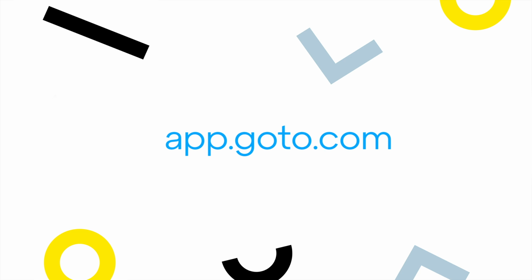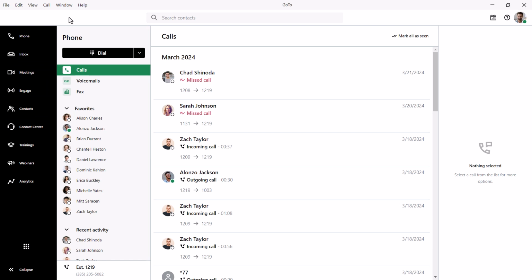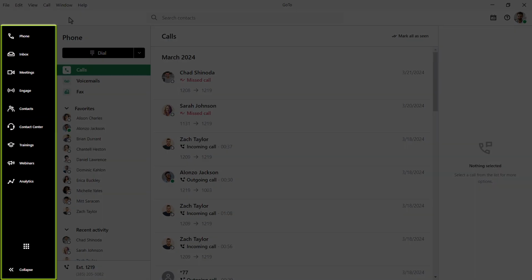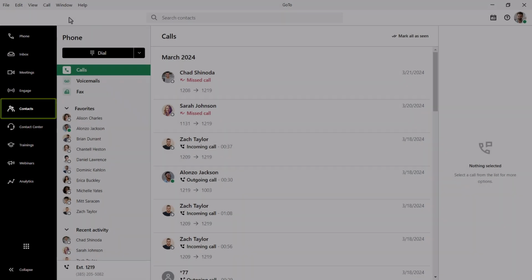I'll use the desktop app for this video, but GoTo can be accessed at this site. I've already logged in as the user Ryan Noble, and he has a customer engagement license. Take note of the left navigation menu. You may see different icons here, depending on what options are available with your GoTo plan. Click the Contacts icon.